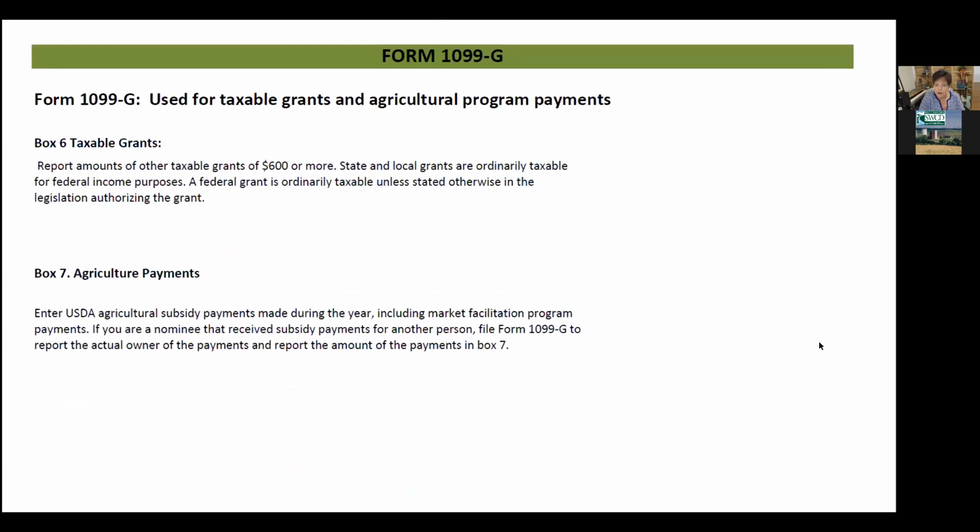And then, of course, you all are familiar with the 1099-Gs. You've been working with those for a long time. The way the IRS instructions indicate is that any taxable grants of 600 or more would be reported in box 6. Now, in the past, I don't think you guys have been using the 1099-G box 6, so we're going to ignore that for right now.